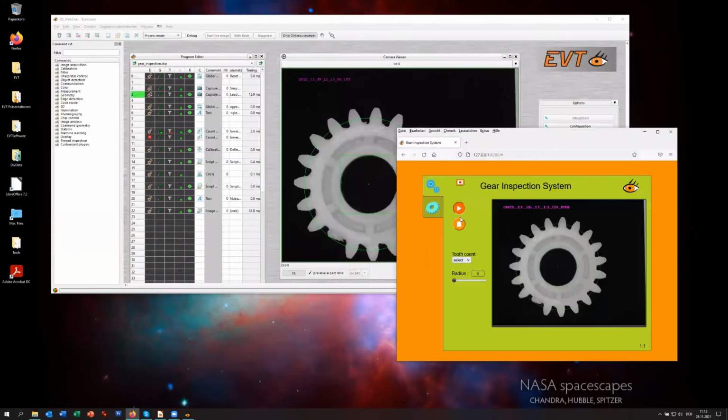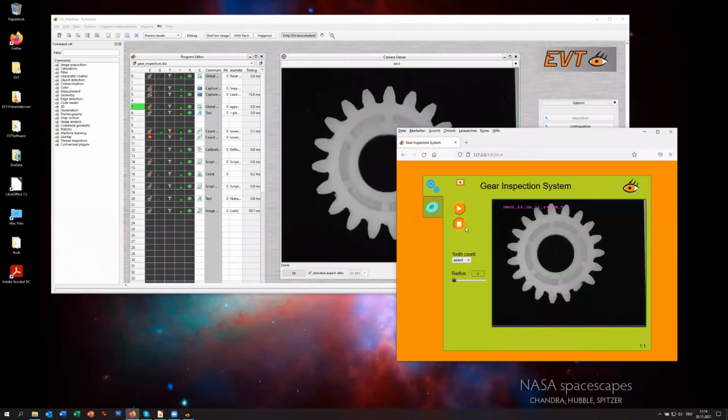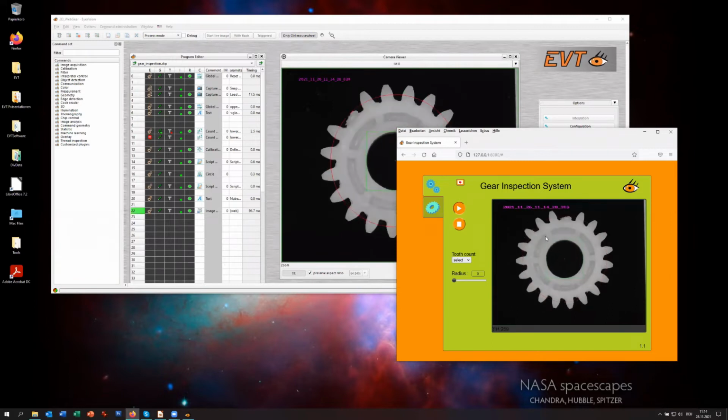And now we have here a web interface for the EyeVision software. Based on this web server, you can control all EyeVision systems over the Ethernet if you allow it. And now you see also why we have these image transfers.